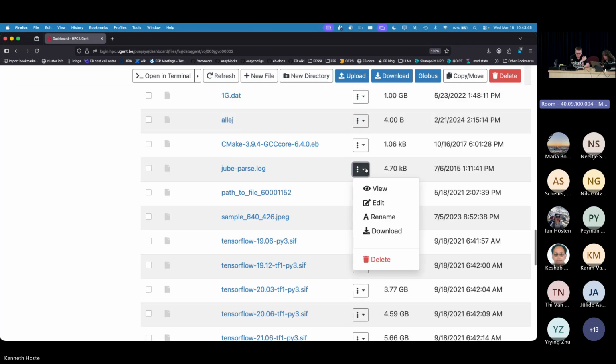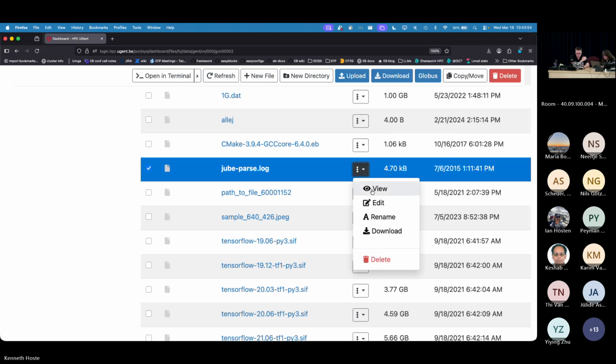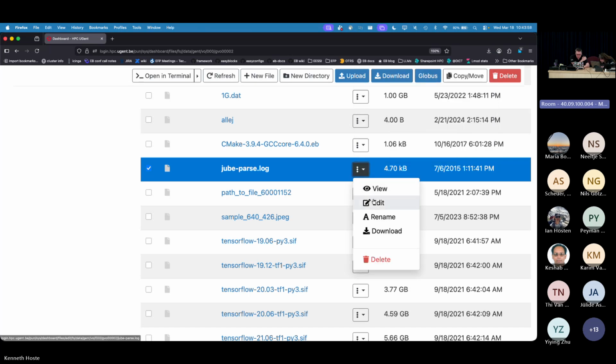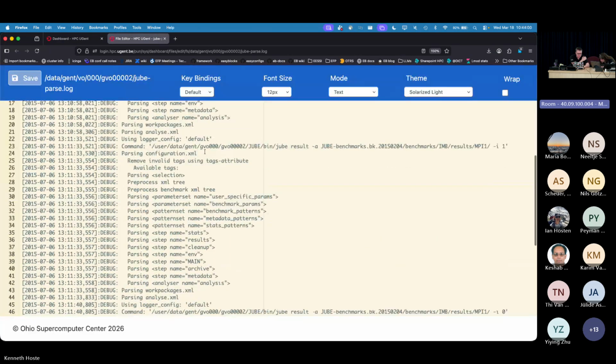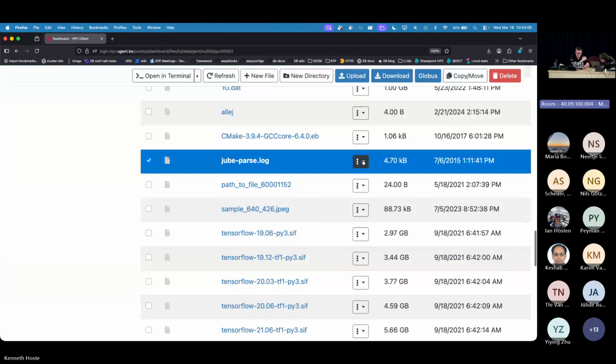Let me show you one of them. You can view, it's actually downloading the file, okay. Yeah, you can view a file, you can edit a file. So this is just an interactive editor where you can make changes and save them. You can download files, you can copy files around, move them around, and so on.